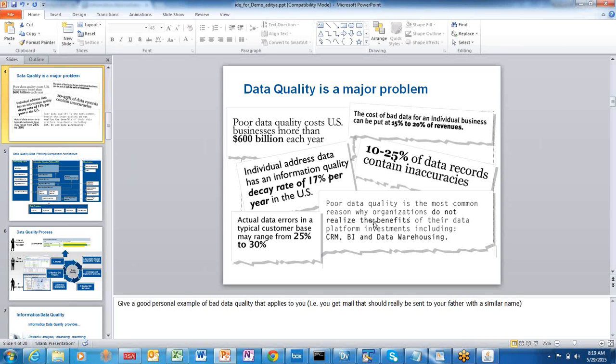Poor data quality is the most common reason why organizations don't realize the benefits of their data platform investments, including CRM, ERP, data warehousing. So it can be used in many verticals. It is not specific to supply chain, products, manufacturing, retail, or insurance. Wherever you are trying to maintain some kind of information which really adds value to your business decisions, that makes a difference for data quality.